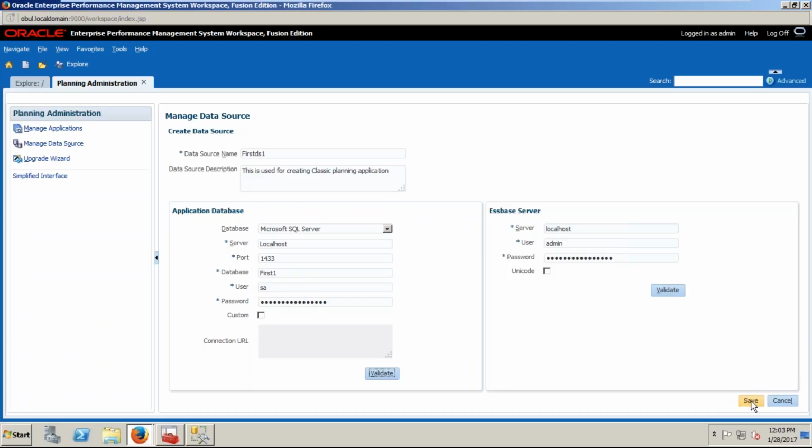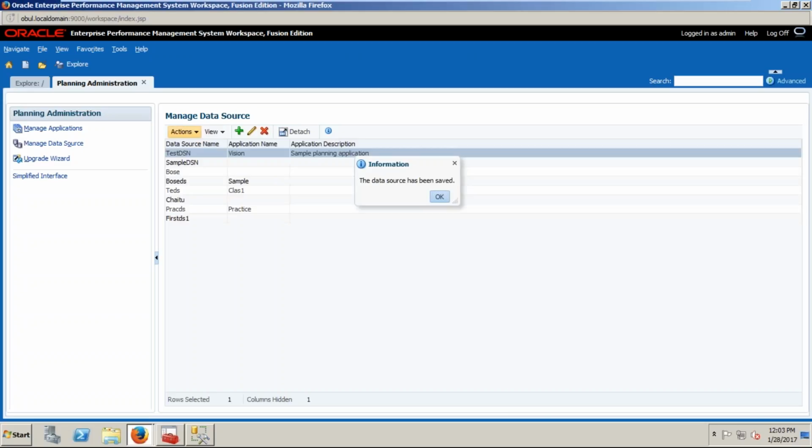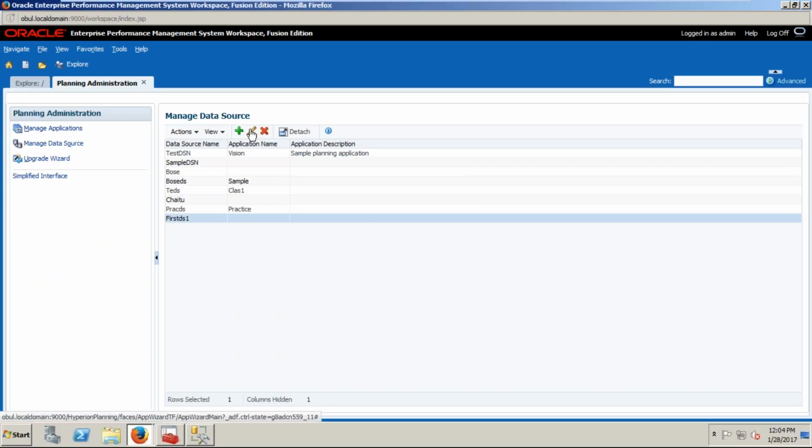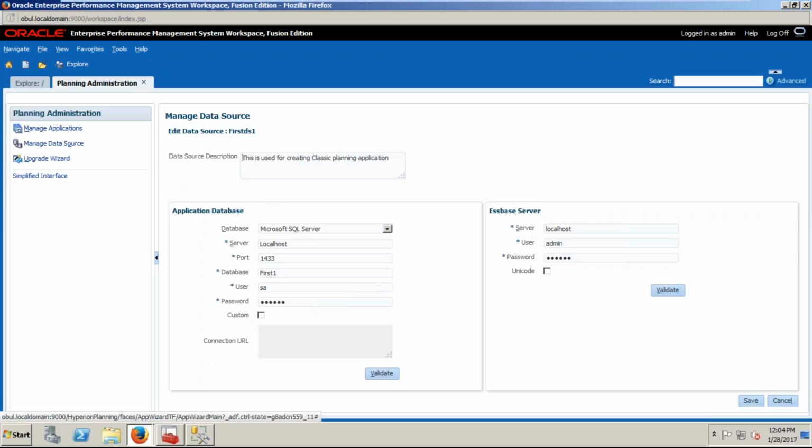So save. Now click save, guys. When you click save, what happens? There you go. That data source has been saved. That means you have created it successfully. There you go. This is your first data source name. If you want to edit again, guys, you can edit. Go here, check this edit option. There you go. You can come back here.